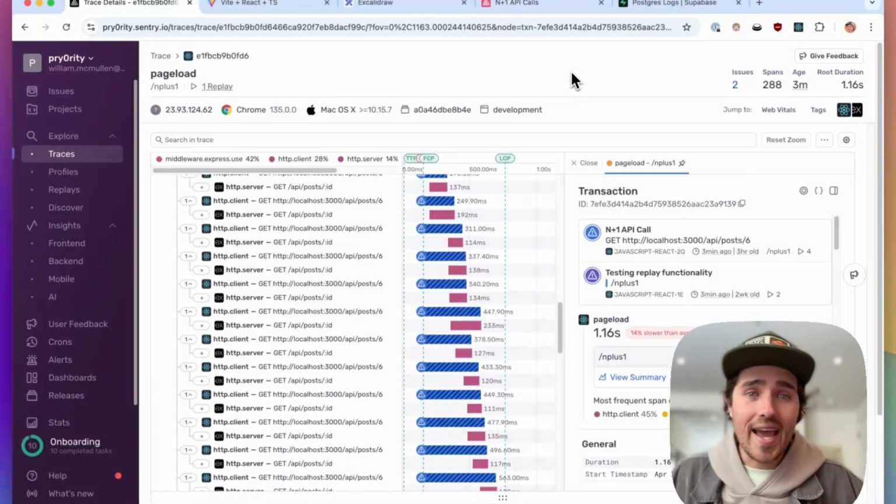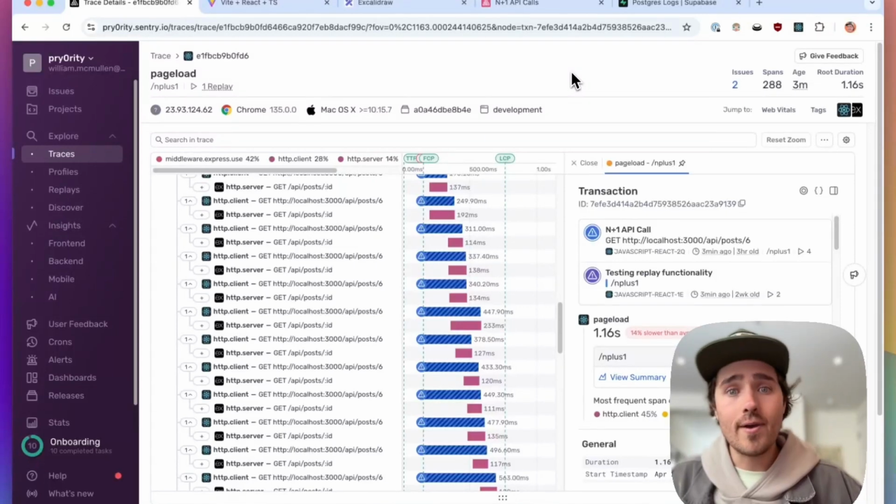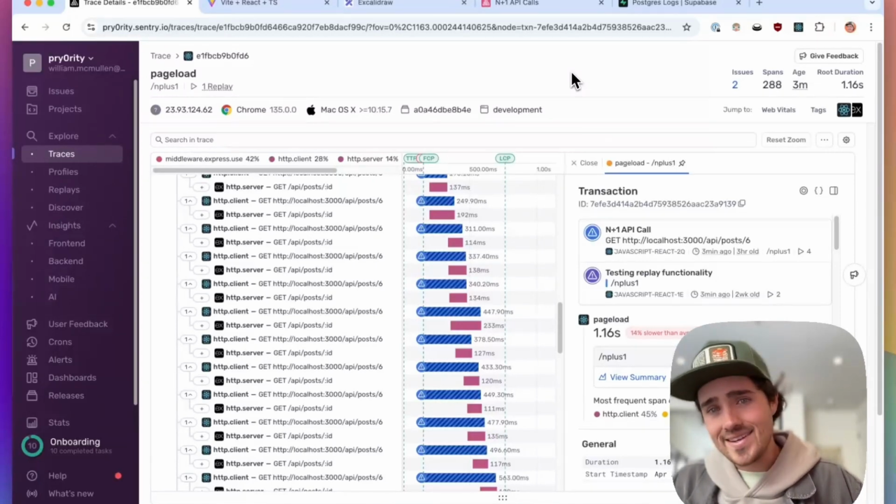So a lot of people might be wondering, how do I get this set up in my own application? Well, luckily with Sentry, it's super easy. All you have to do is add it to your front end and your back end, and you're done.